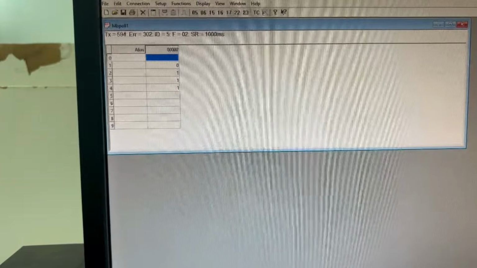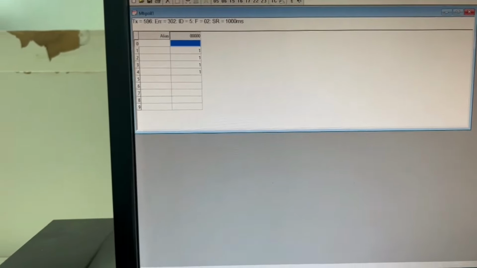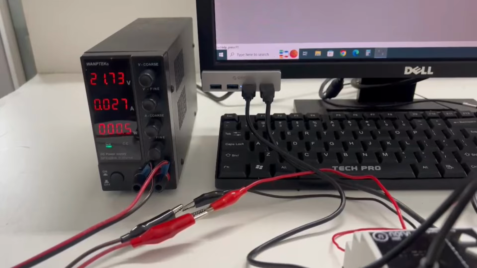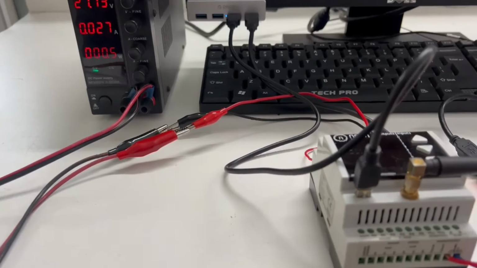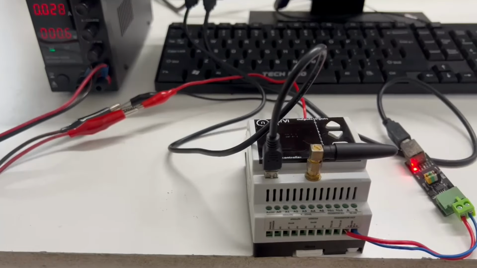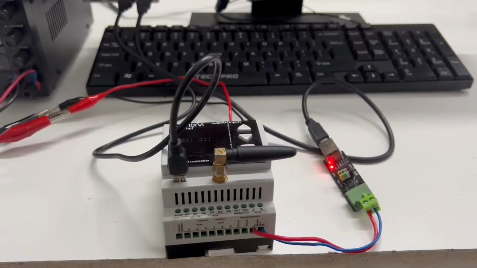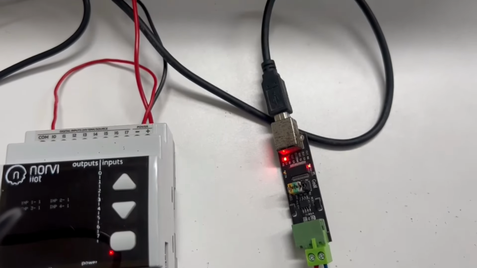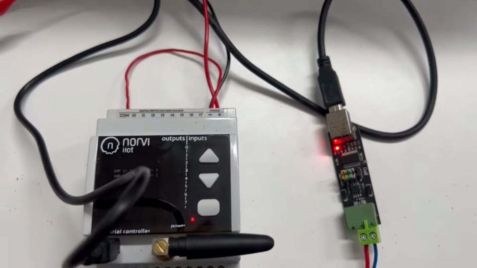For the wiring, we need to connect the RS485 AB pins of the NORVI device with the RS485 to USB converter A and B terminals. The RS485 converter and the NORVI device must be connected to the computer. 24 DC voltage should be supplied to the NORVI device.